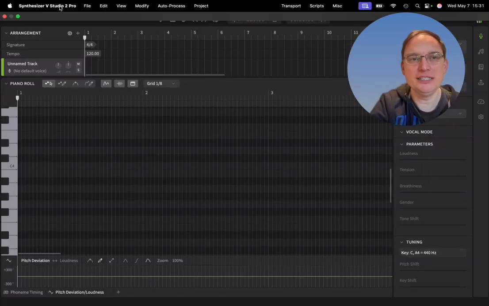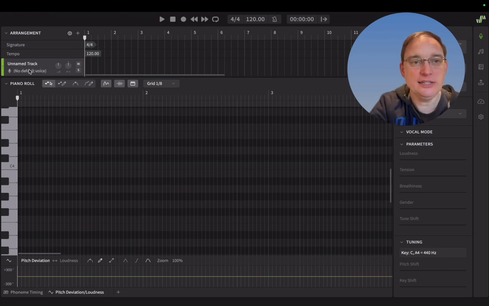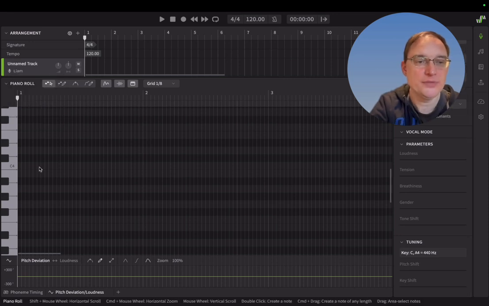So what I've just done is on my Mac, I've just installed Synthesizer V Studio 2 Pro. Now, it was a really easy installation from their website. It's on my Mac, but it is also available on Windows as well. Now, literally, as you can see, you've got an unnamed track here. So we're going to add in a voice, and I'm going to choose Liam. There are other voices available, and you've got a Manage Voices section where you can check out the others as well.